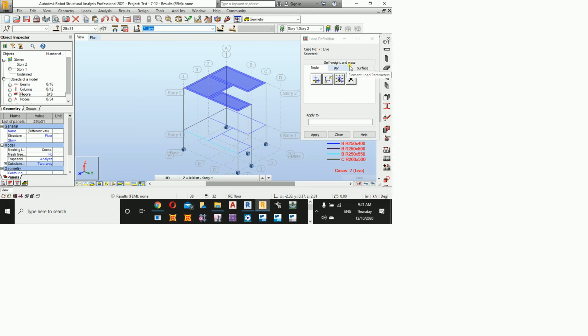We have four options: self weight and mass. So accidentally, if you have deleted the self weight and you want to put it once again, you need to use self weight and mass if you deleted it by mistake. And you can choose all the structure. So once again, the software is going to calculate the self weight for you.